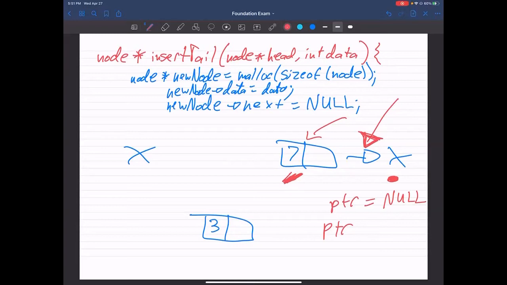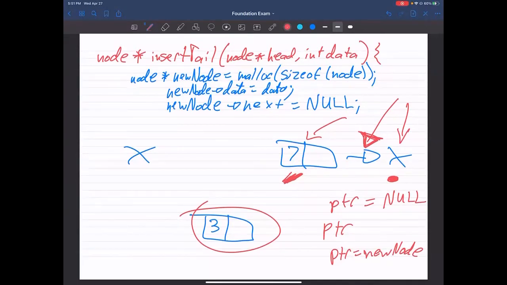Because if we were to do, for example, pointer equals new node at this point, if the pointer is null, meaning pointer's right here, then that's actually not going to change anything because you're just reassigning null. And you can't really reassign null in that way. So it's just going to point to that, but it's not going to actually change the structure of the linked list. And you're actually not going to be able to access the new node you just made, this node right here, 3. So stopping when your pointer is null is not a good way to go about this.